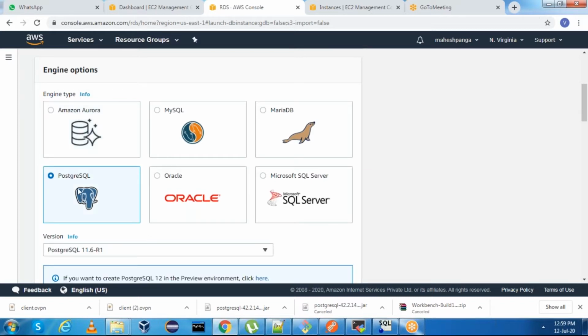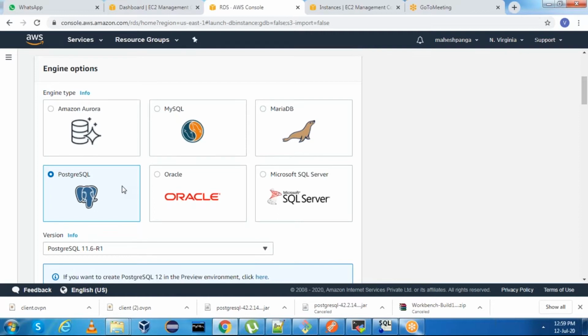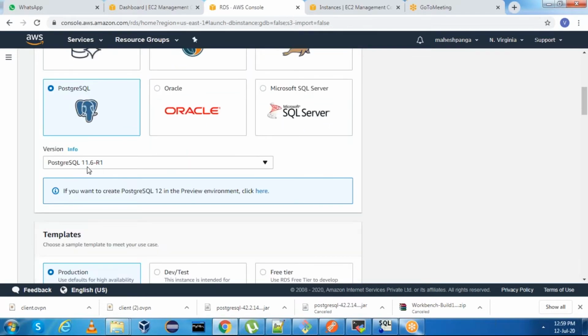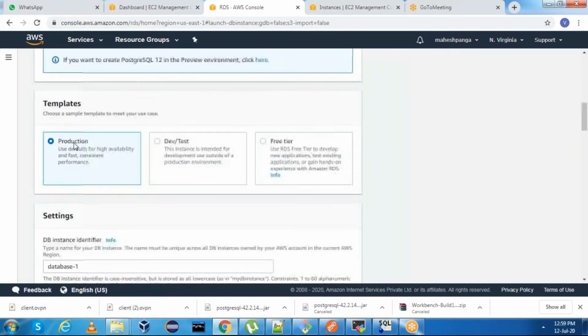In a similar fashion, we can do MySQL, Oracle, SQL Server, Aurora, and MariaDB as well. But in this session, I'm specifically focusing on PostgreSQL. And the latest version which is showing here is 11.6 release 1. I'm going to use this. And in the template section, you can choose production, or you can choose dev/test, or you can choose free trial. I'm going to select dev/test.